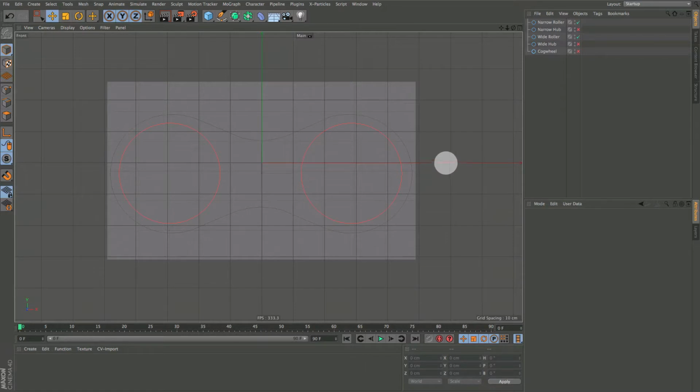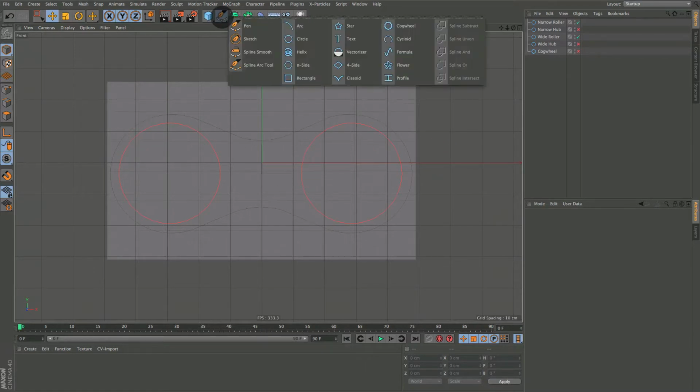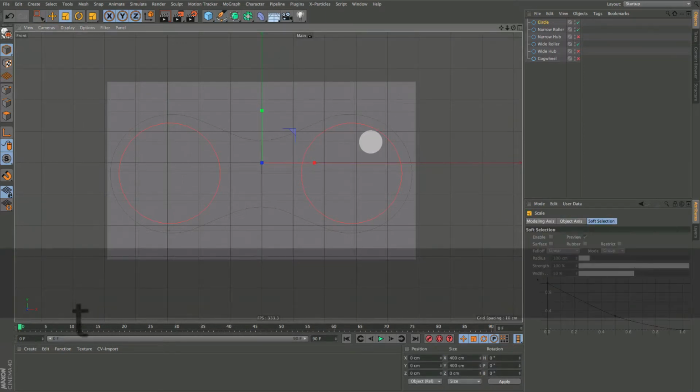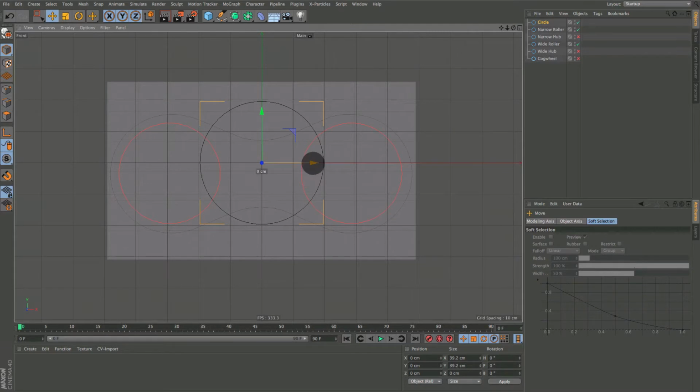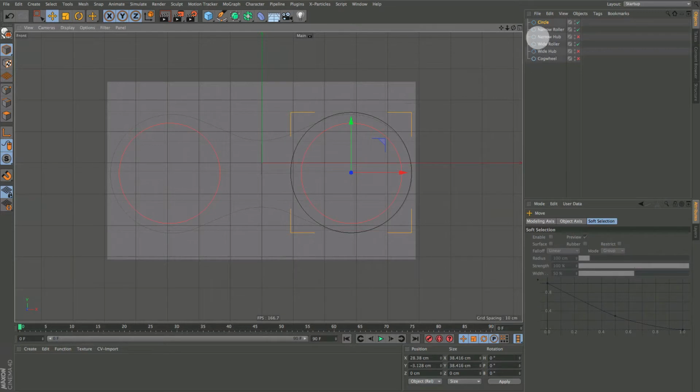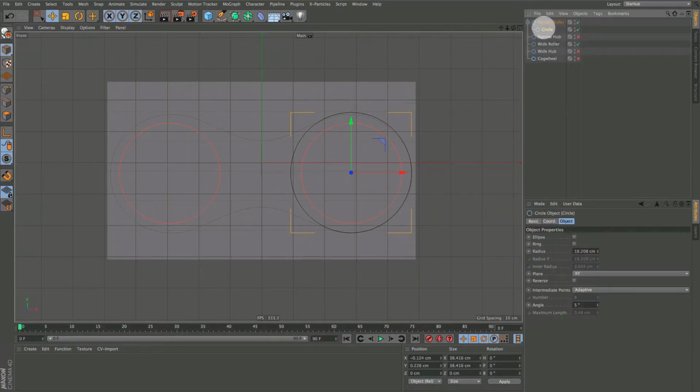So now we're ready to build the profile of this link. Let's go up here and grab a circle spline. I'm going to hold down T and reduce this, get it close, and then pull this over here and maybe reduce that just a little more. Hold down T. Now I'm going to take that circle and place it under the narrow roller.